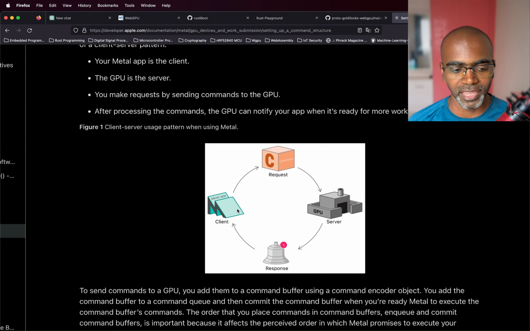But anyway, all in all, you can think of your applications sending requests. These are usually commands to the GPU, and the GPU responding with a response, right? That's a very high level, oversimplified view of how you can think about things, but in practice it also feels like that. So just a heads up on that. That's what you can think of.